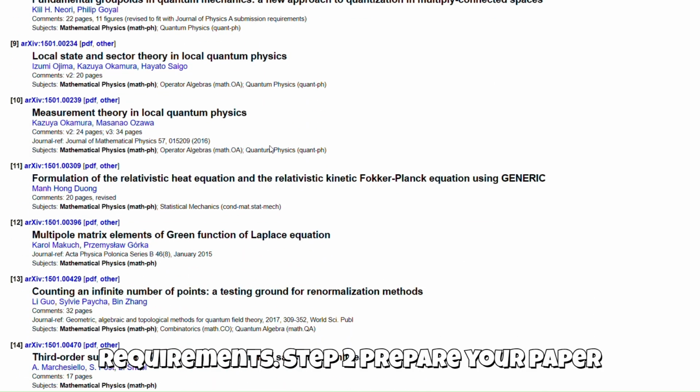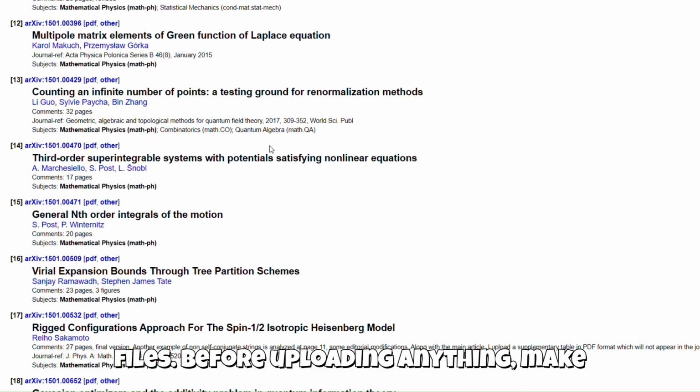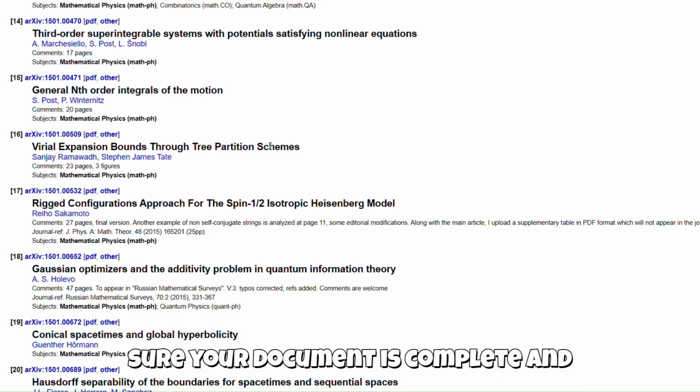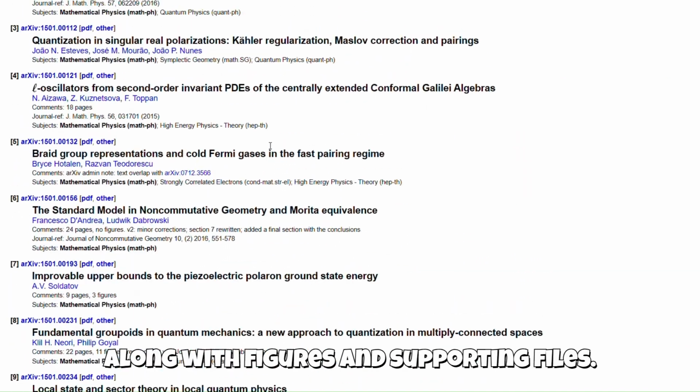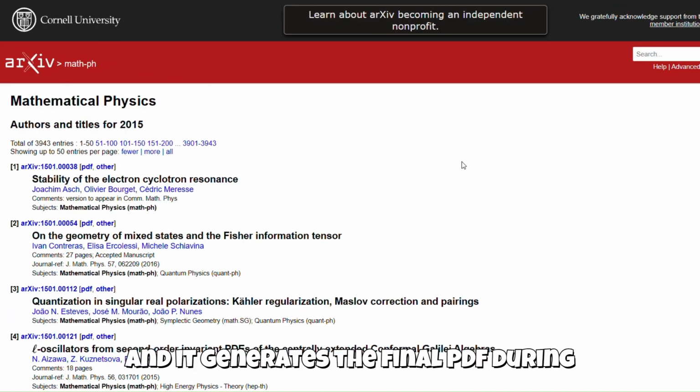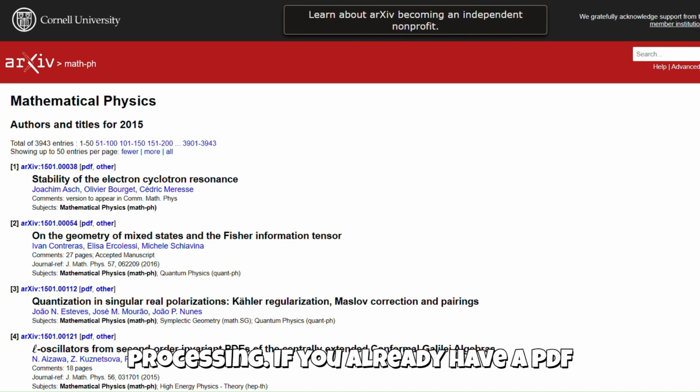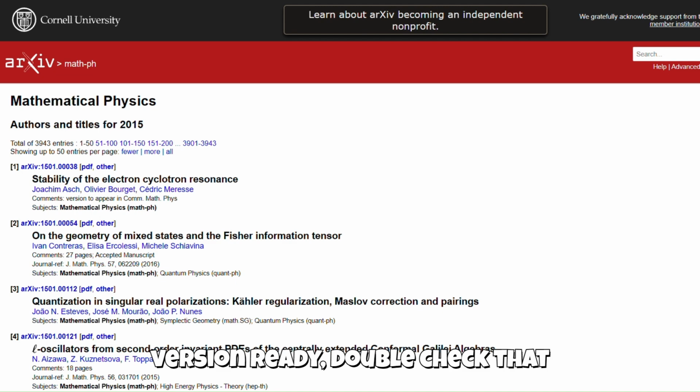Step 2. Prepare your paper files. Before uploading anything, make sure your document is complete and properly formatted. arXiv commonly accepts source files like LaTeX projects along with figures and supporting files, and it generates the final PDF during processing. If you already have a PDF version ready, double-check that everything displays correctly.